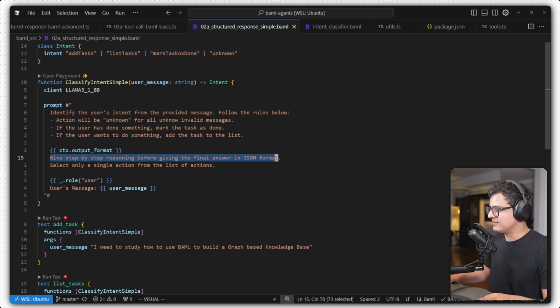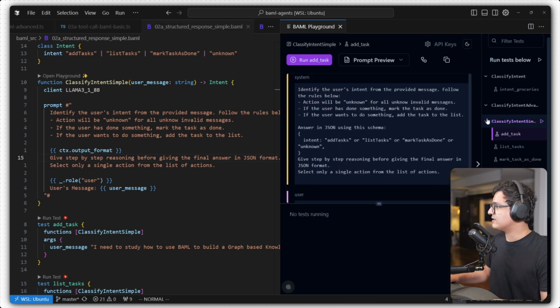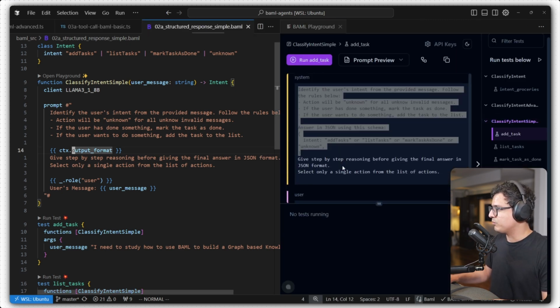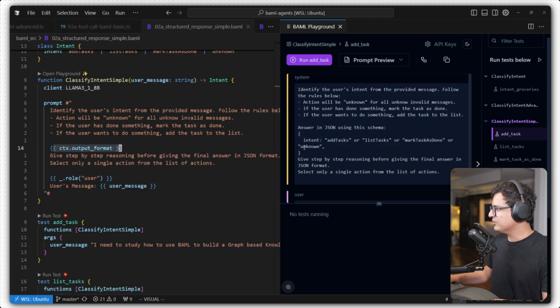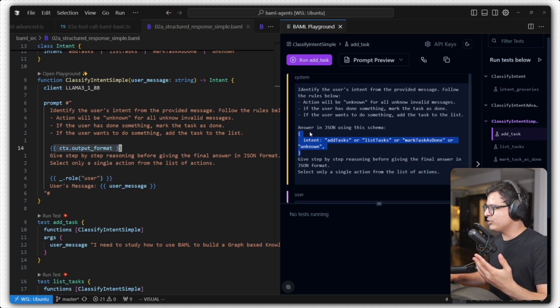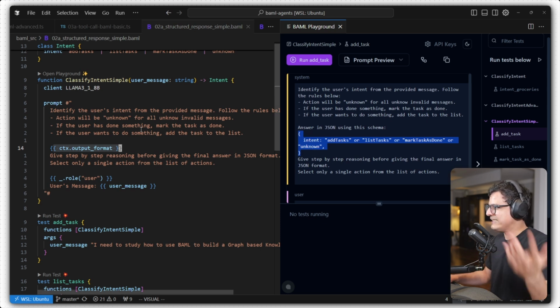And finally, these are my system messages. So this is what it did. My system message comes here. Now, this is the output of that context.output format. It turns out to be this. Now, you see, this is like a custom definition language. It's just saying answer in JSON using this schema, and the schema is an intent with this or this or this. So BAML is not just a language to define your templates or your prompts in. It's also a definition language to represent schema, sort of.